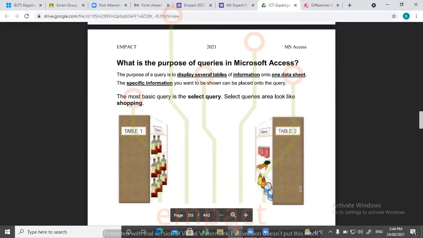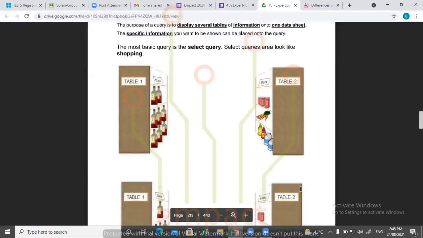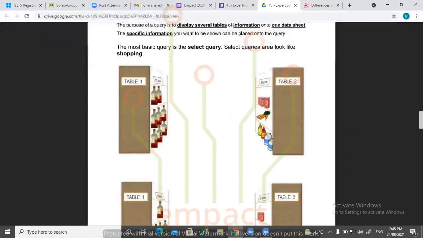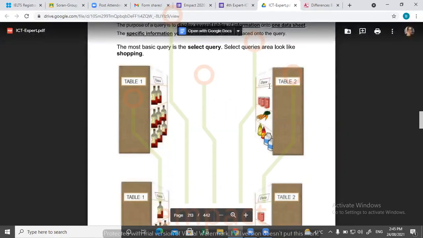The most basic query is the select query. The select query looks like shopping. So we have this photo. We know that the most basic query is the select query. In real life, this is what it's going to look like. So we have table one, these are the data in it, and we have table two, these are the data in it.